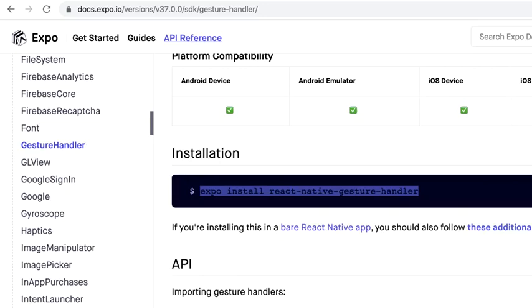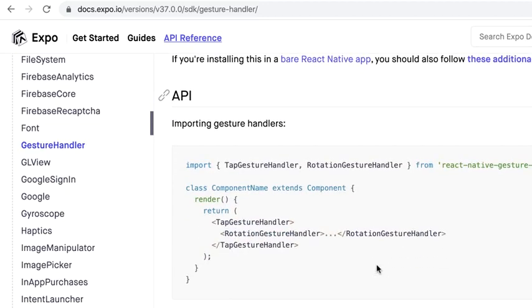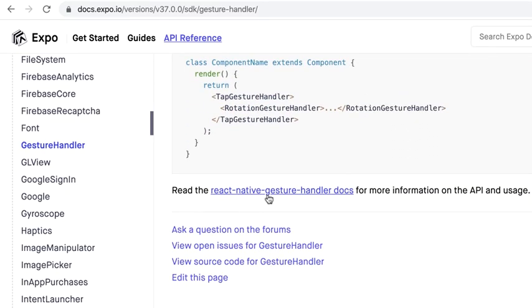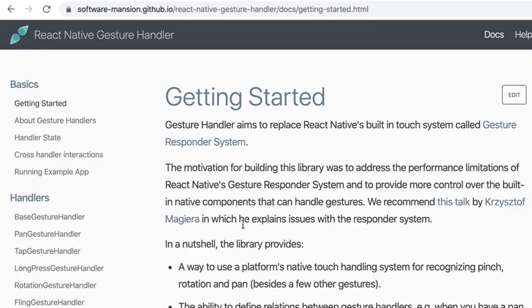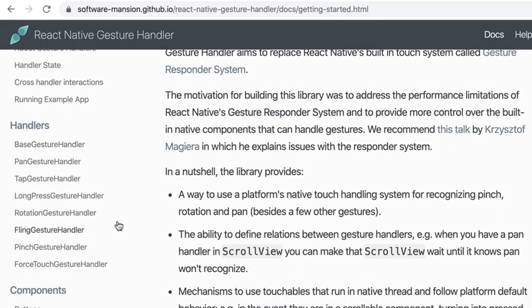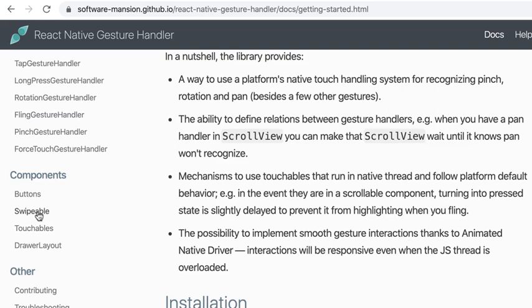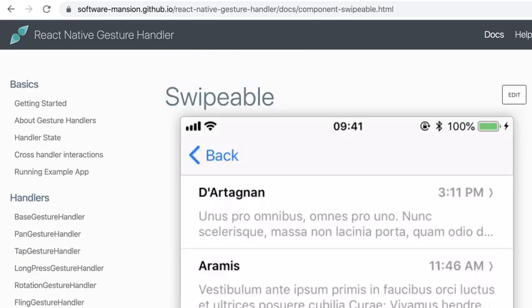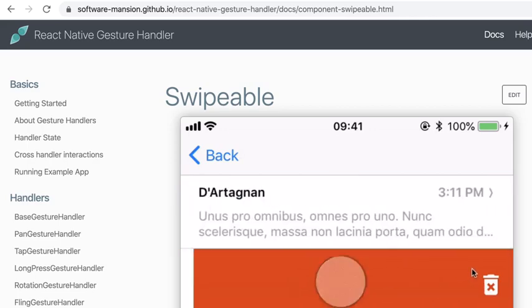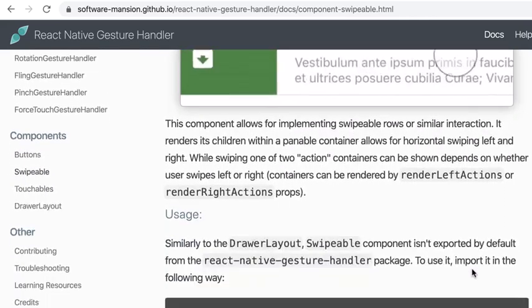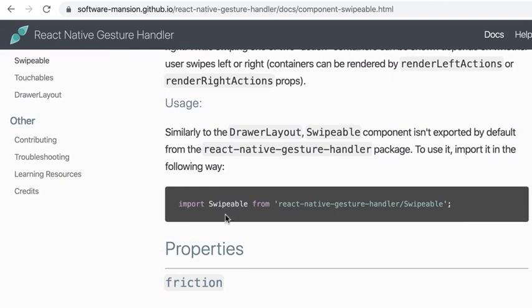Now let's have a quick look at the documentation. On this page, you can see a link to the React Native Gesture Handler docs. So let's read the docs. Here on the left, you can see we have various gesture handlers. So we can handle pans, taps, long presses, rotations, flings, and so on. In this lesson, we're going to use this component, Swipeable. This makes it incredibly easy to implement swipeable rows. So we can swipe to left or to right. It's very easy.